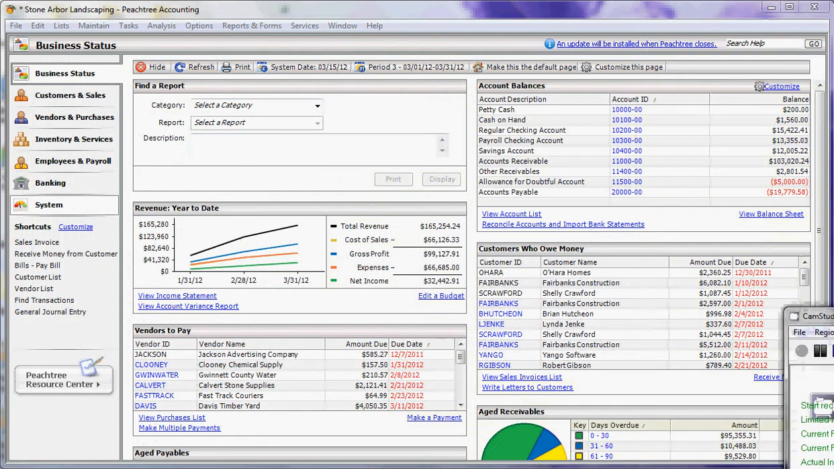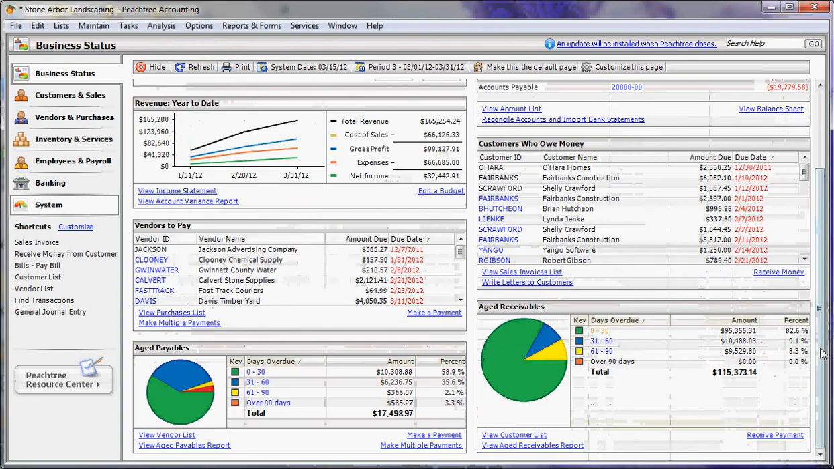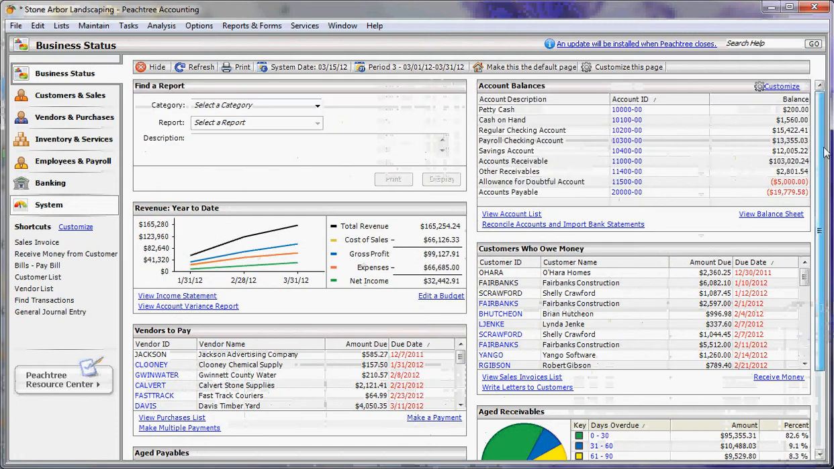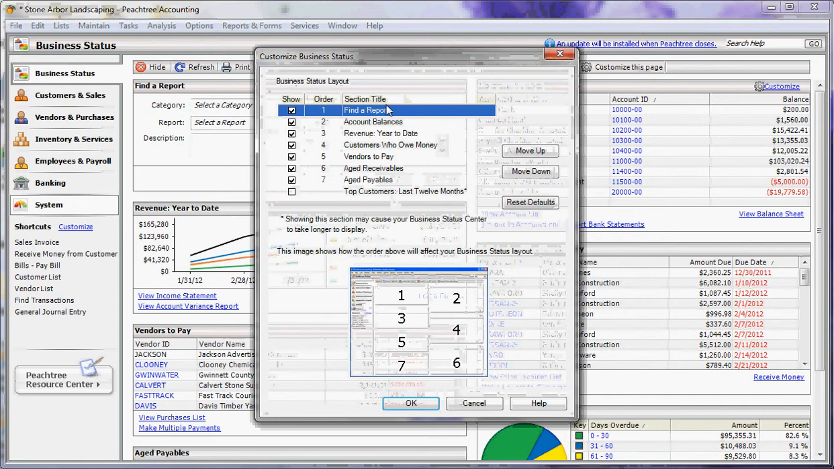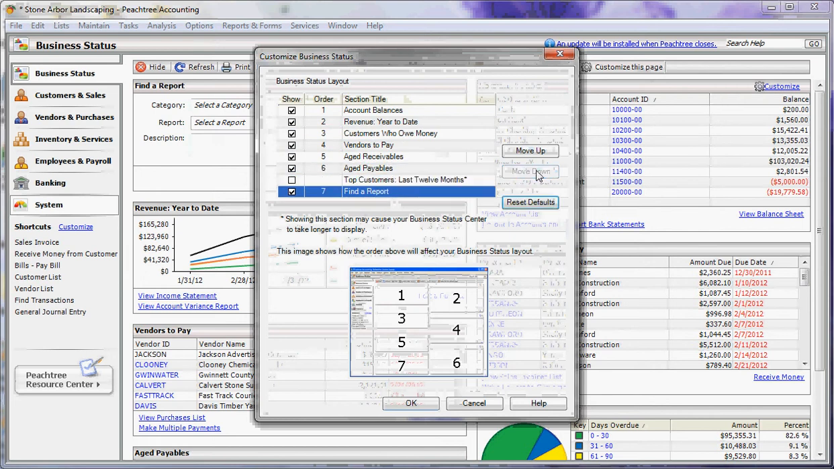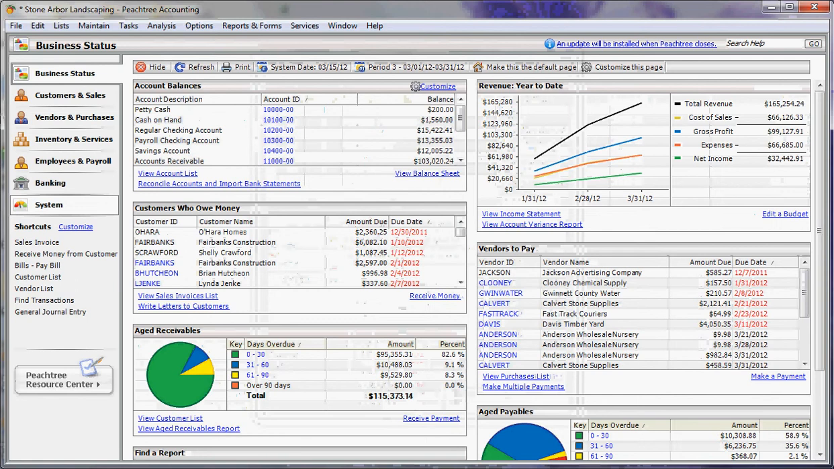What I would say is, I'm more about efficiency. So instead of going through all that to get to your report, once you get used to it, you can actually just go to your business status and get to this window that says Find a Report. If you don't see this, you can customize this page and make sure that Find a Report is checked. You can move it up, you can move it down. I'll put it number 7 and then I'll click OK and it should be here at the bottom.